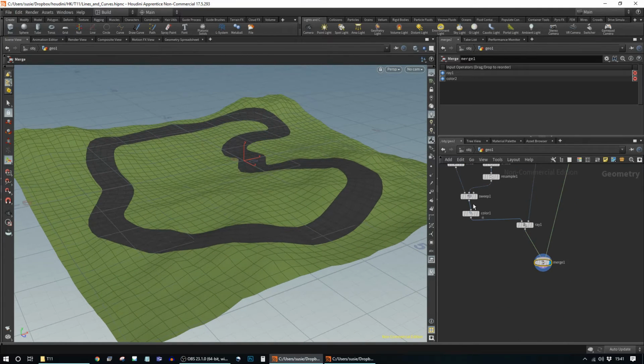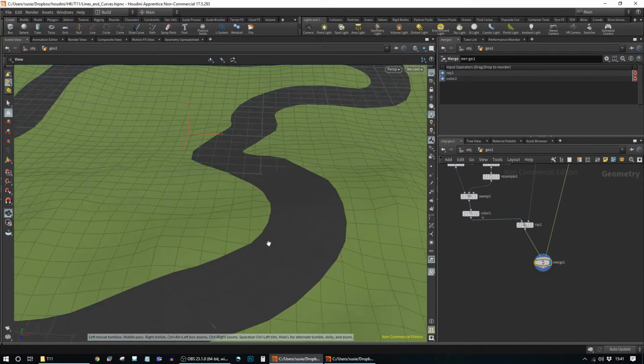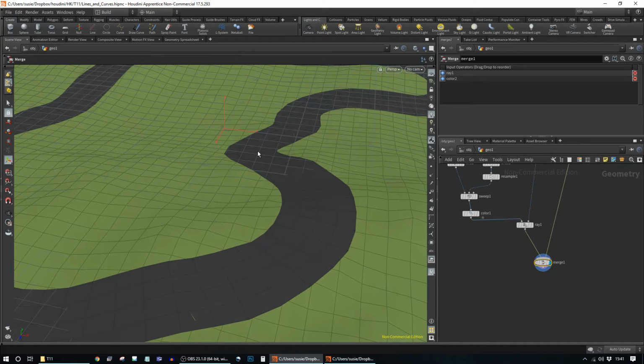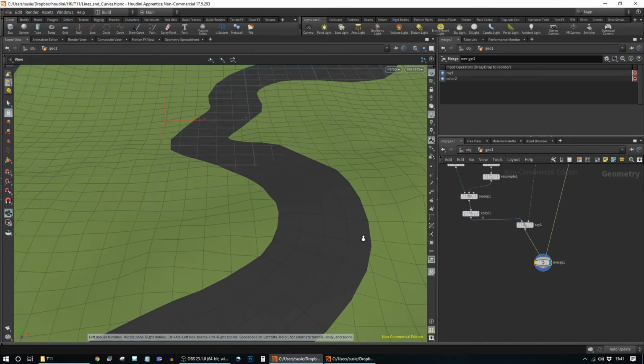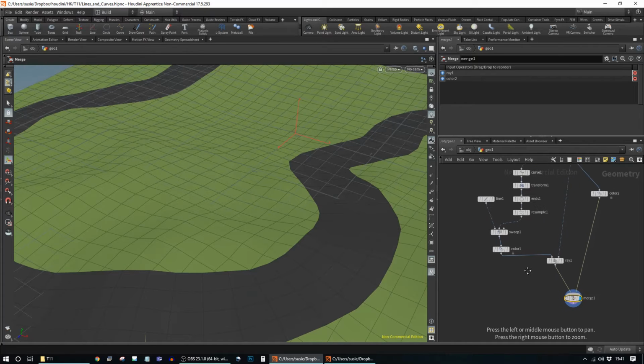So next thing we want is some white lines down the middle of our road. And in order to do this, we're going to create a new curve that sits exactly on the surface of the road. And we'll use the add tool to grab some points from our road surface.